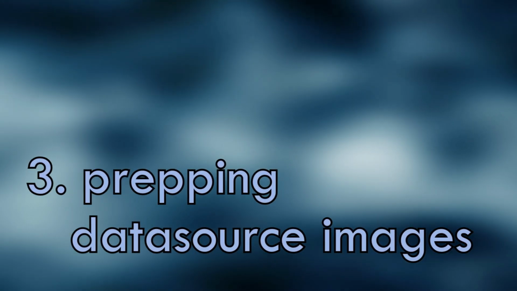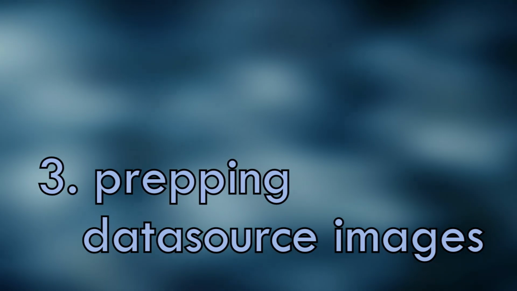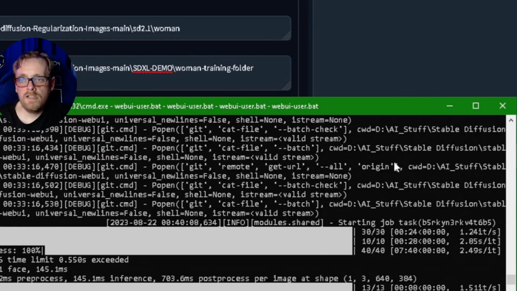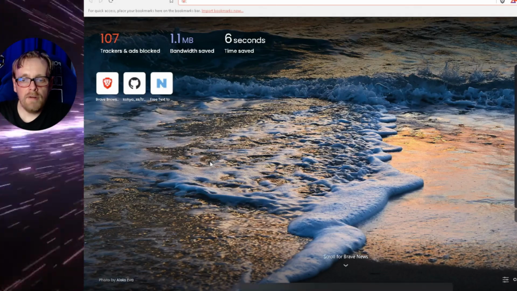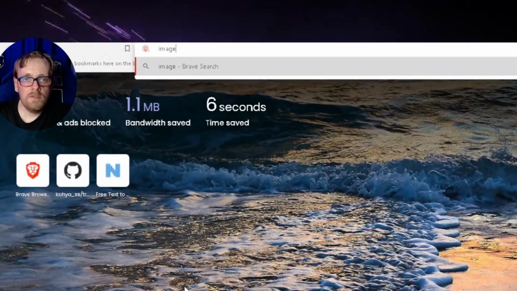Okay, now we're going to talk about prepping your data source images, because they've got to be 1024 by 1024. Basically all the same rules that I told you in the previous video apply, but I'm going to show you a couple of tricks. First of all, I've been using Brave more for this. Go to images.google.com. Maybe Chrome will do this, Firefox won't. What I'm about to show you.